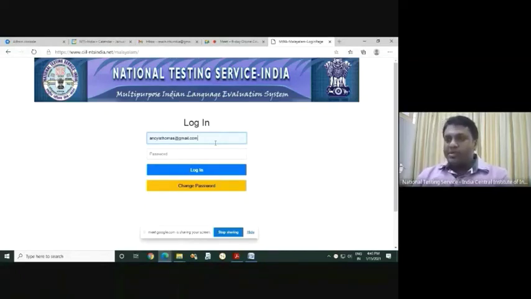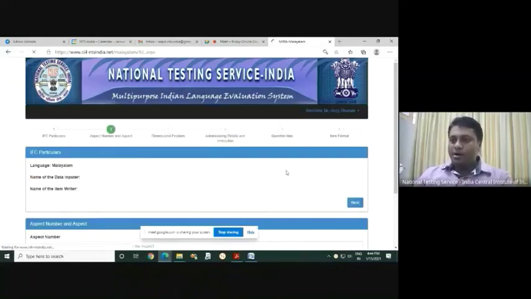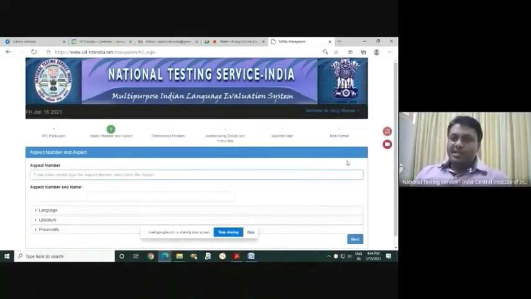The purpose of the registration form is for this username and login. You have to give your registered email ID as your username and your registered mobile number as your password. Only 10 digits. Don't give +91 and all. You just give your 10 digits of mobile number. I have given my username and password and I'm just logging in. So this is the first screen you can see.